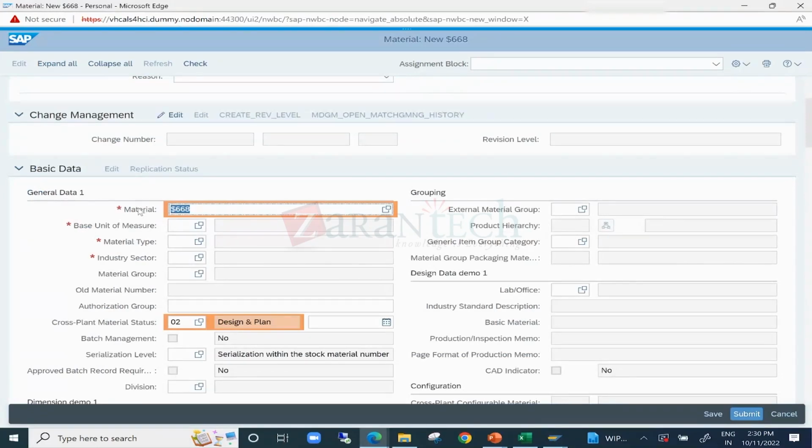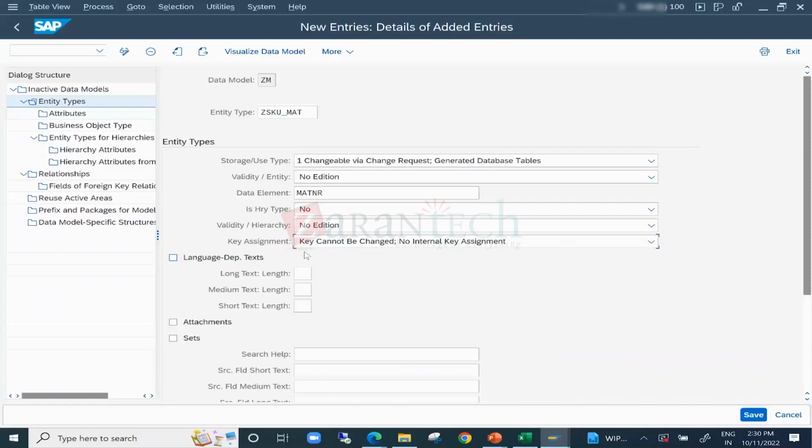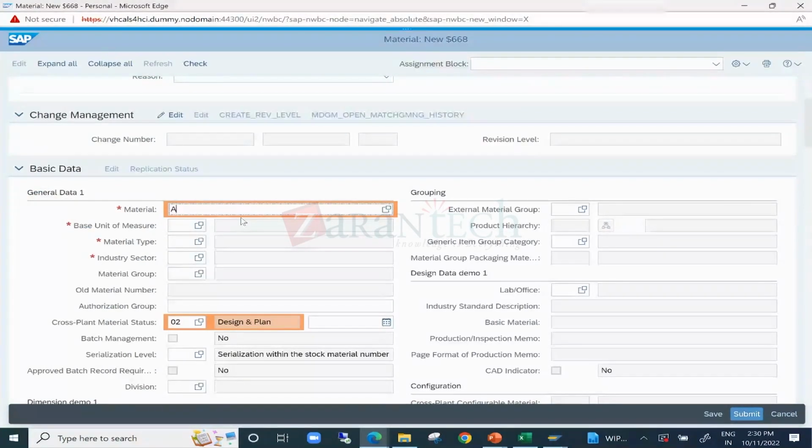Okay, so this is coming from your internal key assignment. But what this behavior says is, if you don't want it to assign an internal key, that means the user has to explicitly enter that key. There won't be any key generated. The user has to enter a key over here. Okay, so that is one, and key cannot be changed.